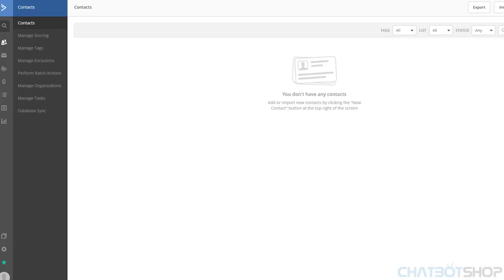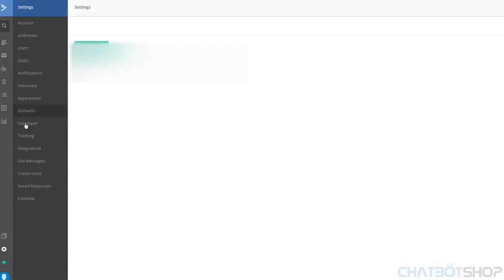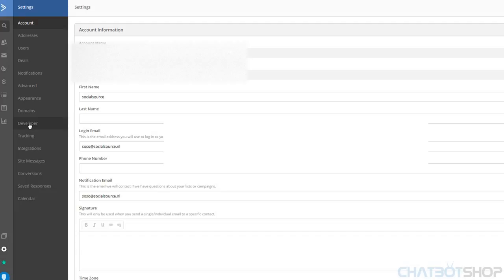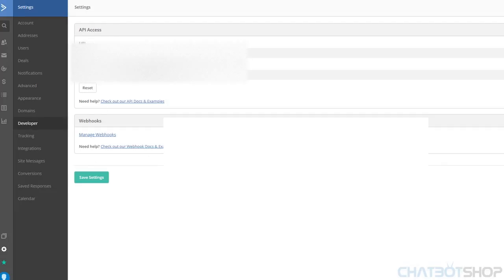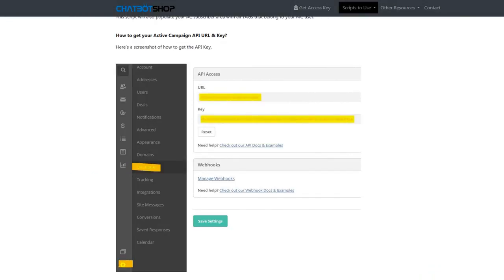This is the Activecampaign website, and where you have to go is here into settings. You click it, and then you have this developer right here, and if you click that, you will get your API access URL and your API key over here. So once you got those, you just copy them or go back to this page when you need them, and that's how that works.